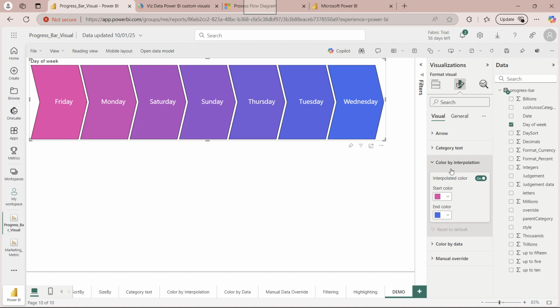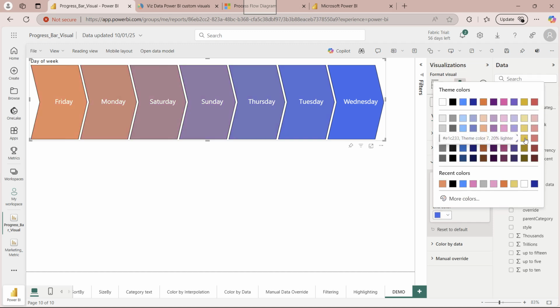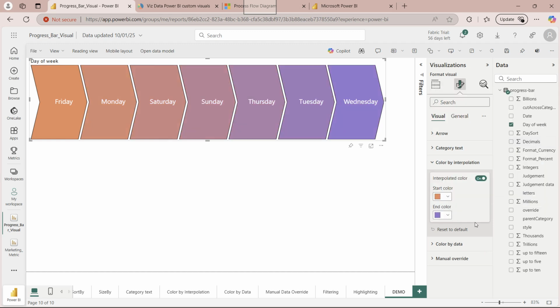So let's look at colouring. By default we have interpolated colour, which means you pick a start and an end colour, and the custom visual makes some pretty interpolations in between those two.